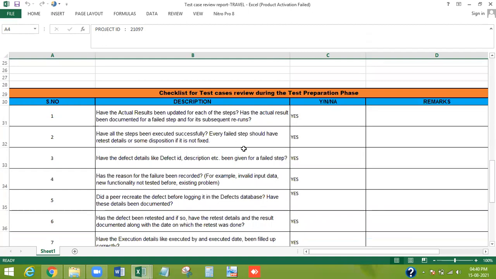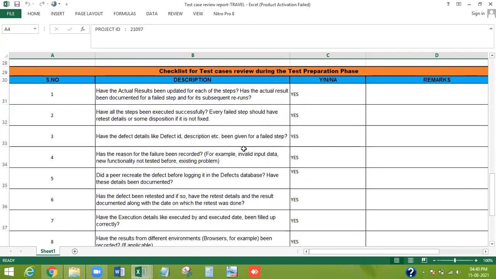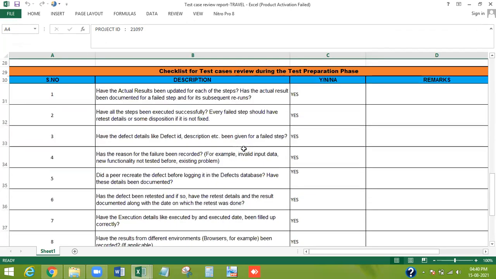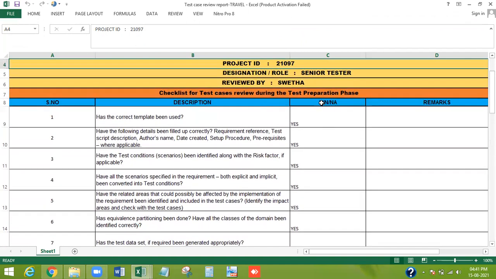Based on the checklist, we'll check, and the person who is going to review the document will give comments. After seeing the comments, the test case document will be updated. That is the general thing which we follow. This is a basic checklist we have. By seeing this checklist, we'll review the test cases. If everything is there, then we'll move to the next phase, which is called the execution phase.